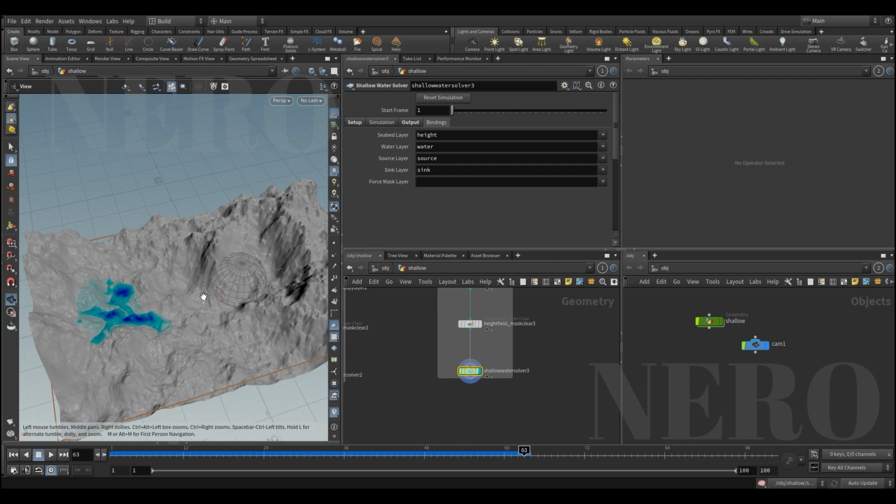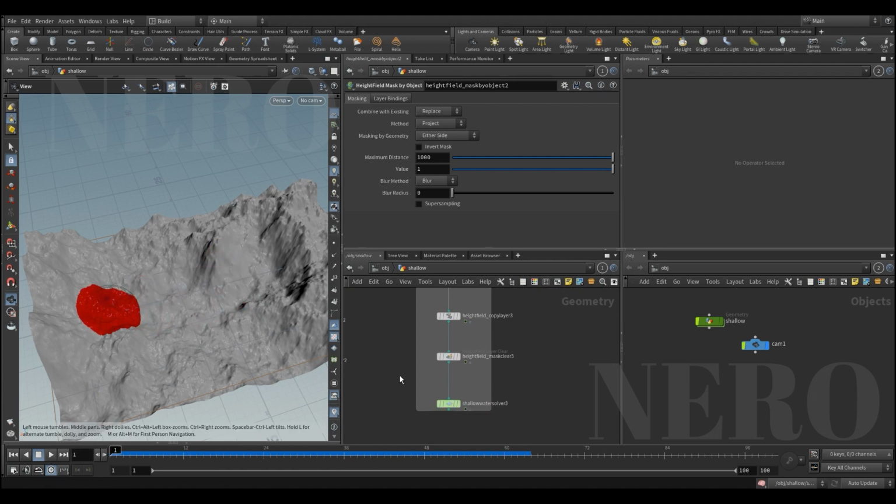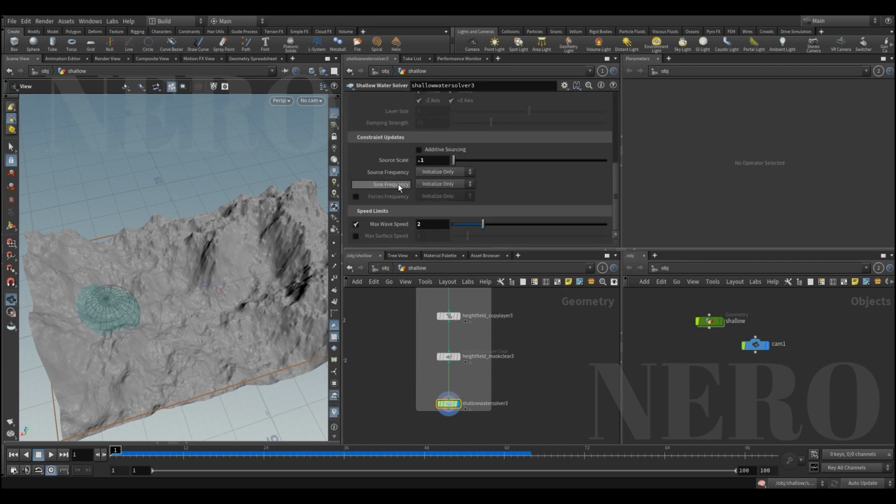It's not working, right? Because it's supposed to source from here, this area. There should be an animation. The source should be animated. What's wrong? Go back. Go down. There's a source frequency. The default one says initialize only, meaning source it from the first frame. That's not what we want. We want it to source per frame. This time, let's see. Okay, it worked. Right? Nice.